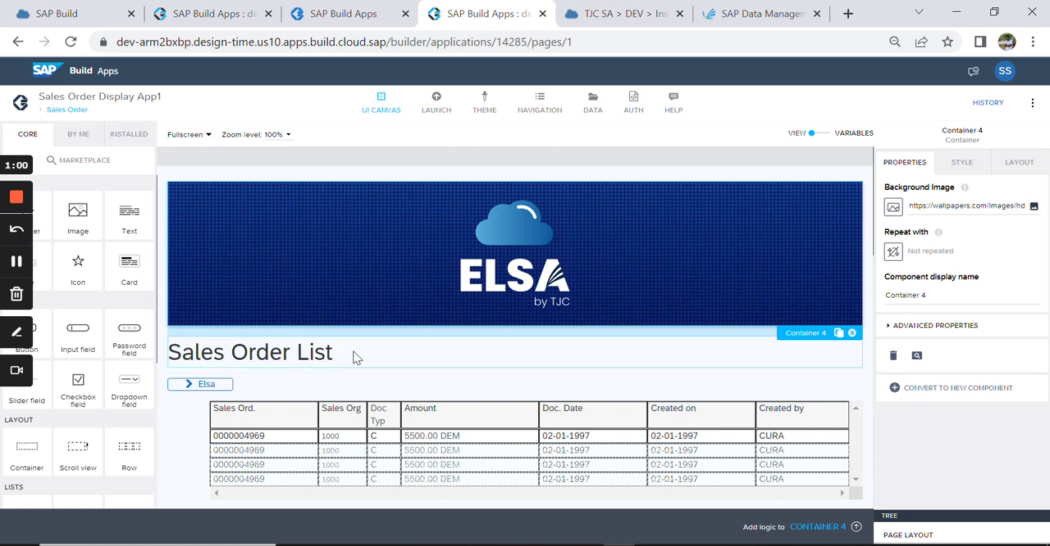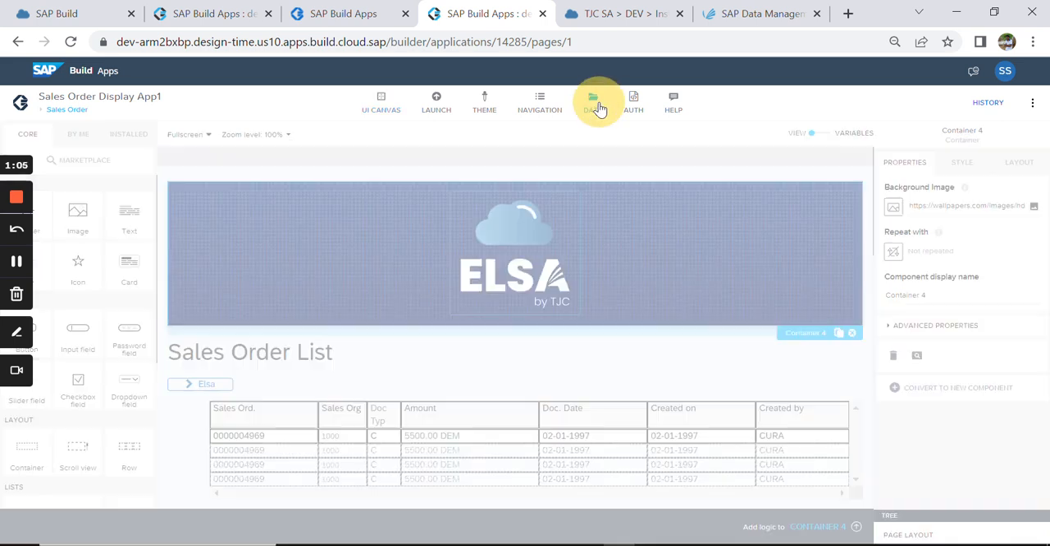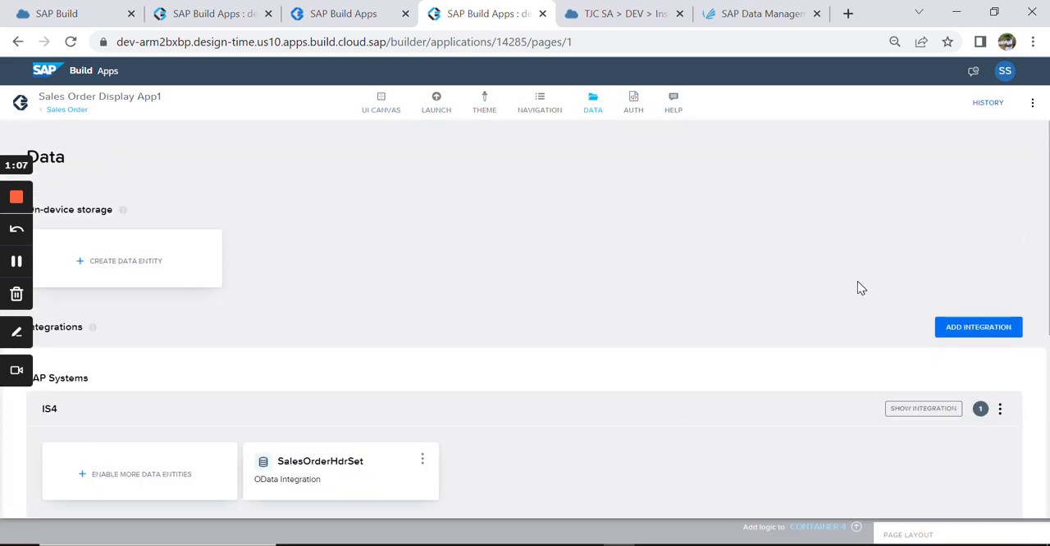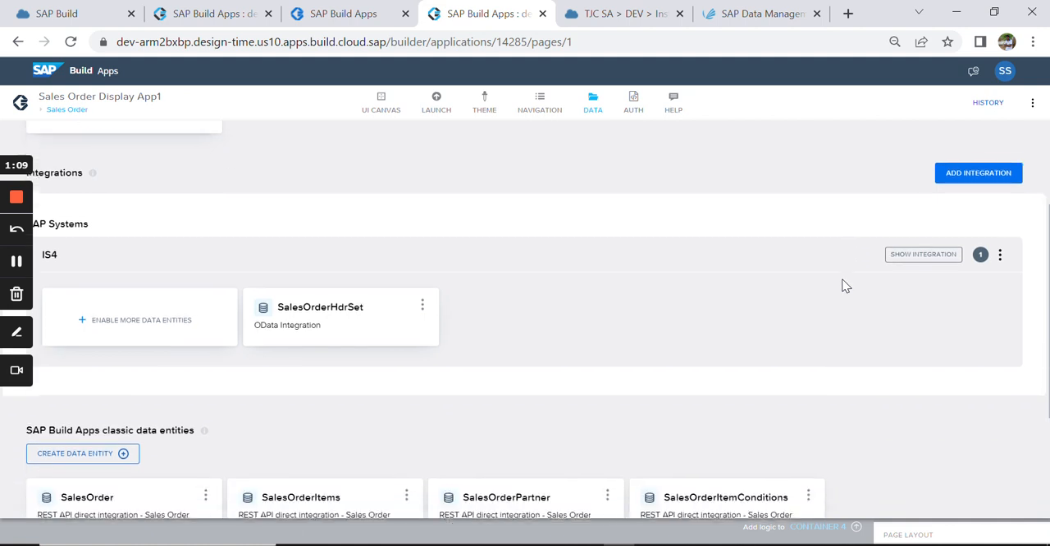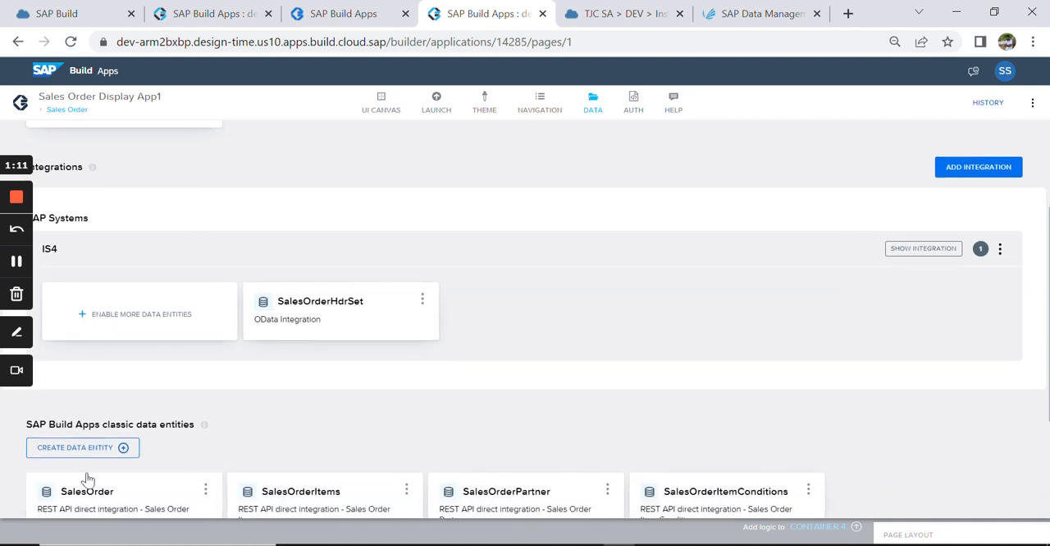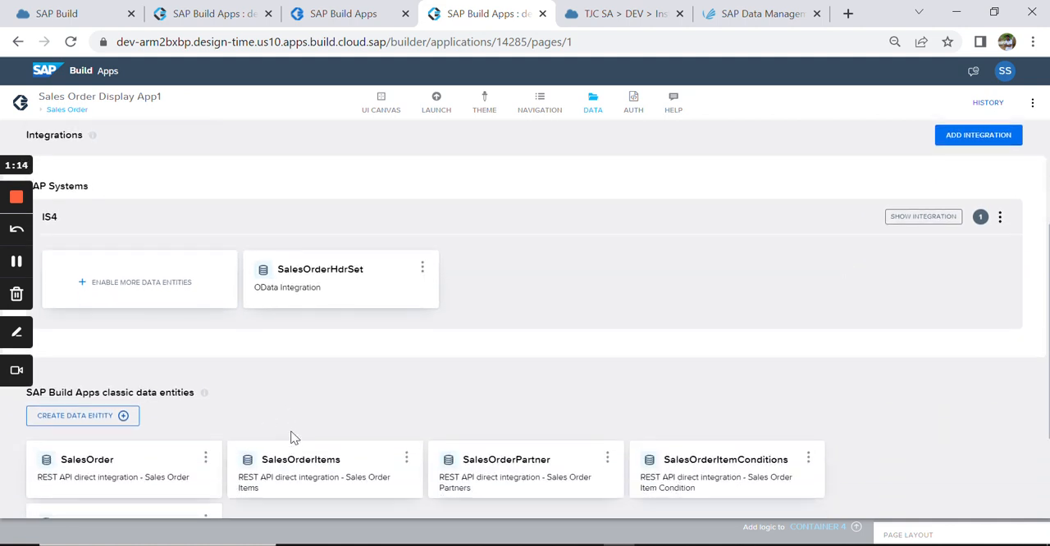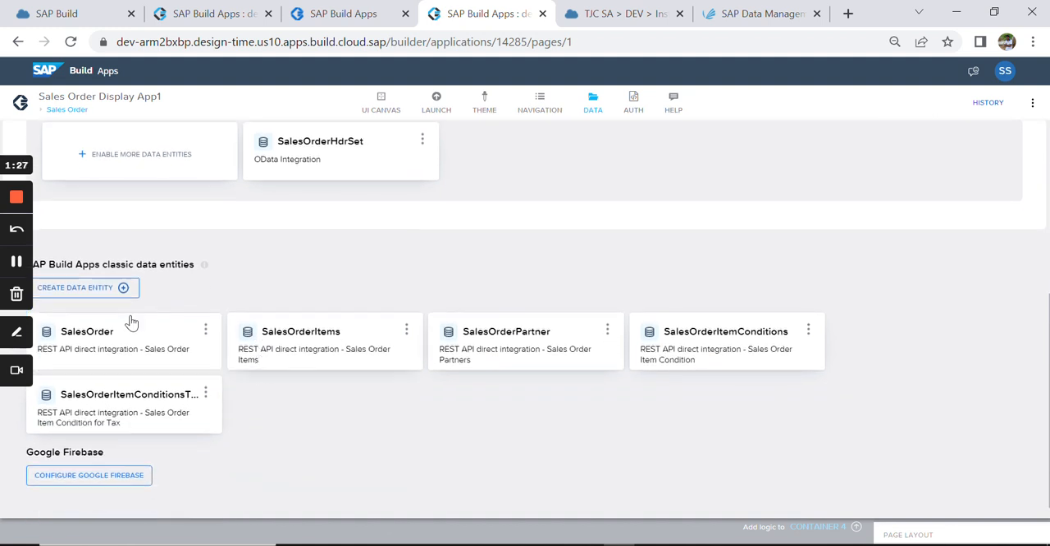Now the second one. In this application, if I go inside the data, I am using the sales order header set and also some REST APIs. This sales order header set is added in the same way, using the IS4 BTP destination, which we already saw in the previous video. Now let's check the APIs which we are using inside Build Apps.